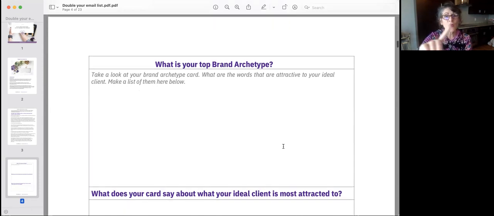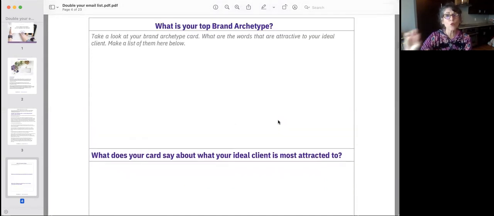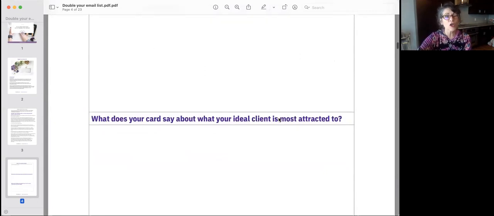We already went through some of this, but you can go through this piece. What's your top brand archetype? And what are the words that are attractive to your ideal client? I walked you through each of those already, so you can take a look at what your card says about what your ideal client is most attracted to. Whatever she's most attracted to is what the topic of your freebie is going to be about. That is how you're going to double your email list. The topic of your freebie is what she's most attracted to.